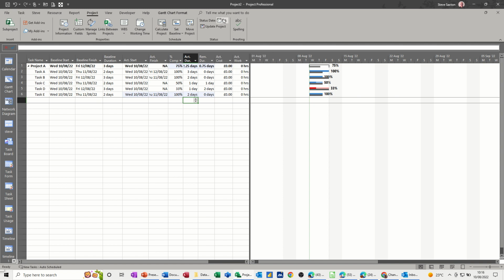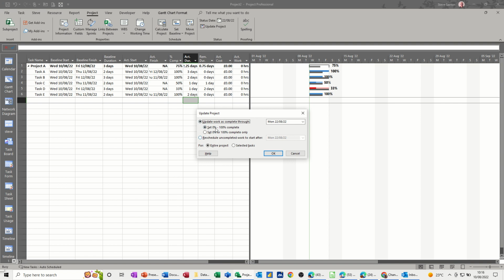So if I set a status date of the 22nd, Monday the 22nd, then click OK, what I can then do is either use update project, which will let me do it there. So I can, it's already picking up the 22nd, but I can reschedule uncompleted work to that date, because I've set a status date, it has put it in there. Just cancel this off for a second.